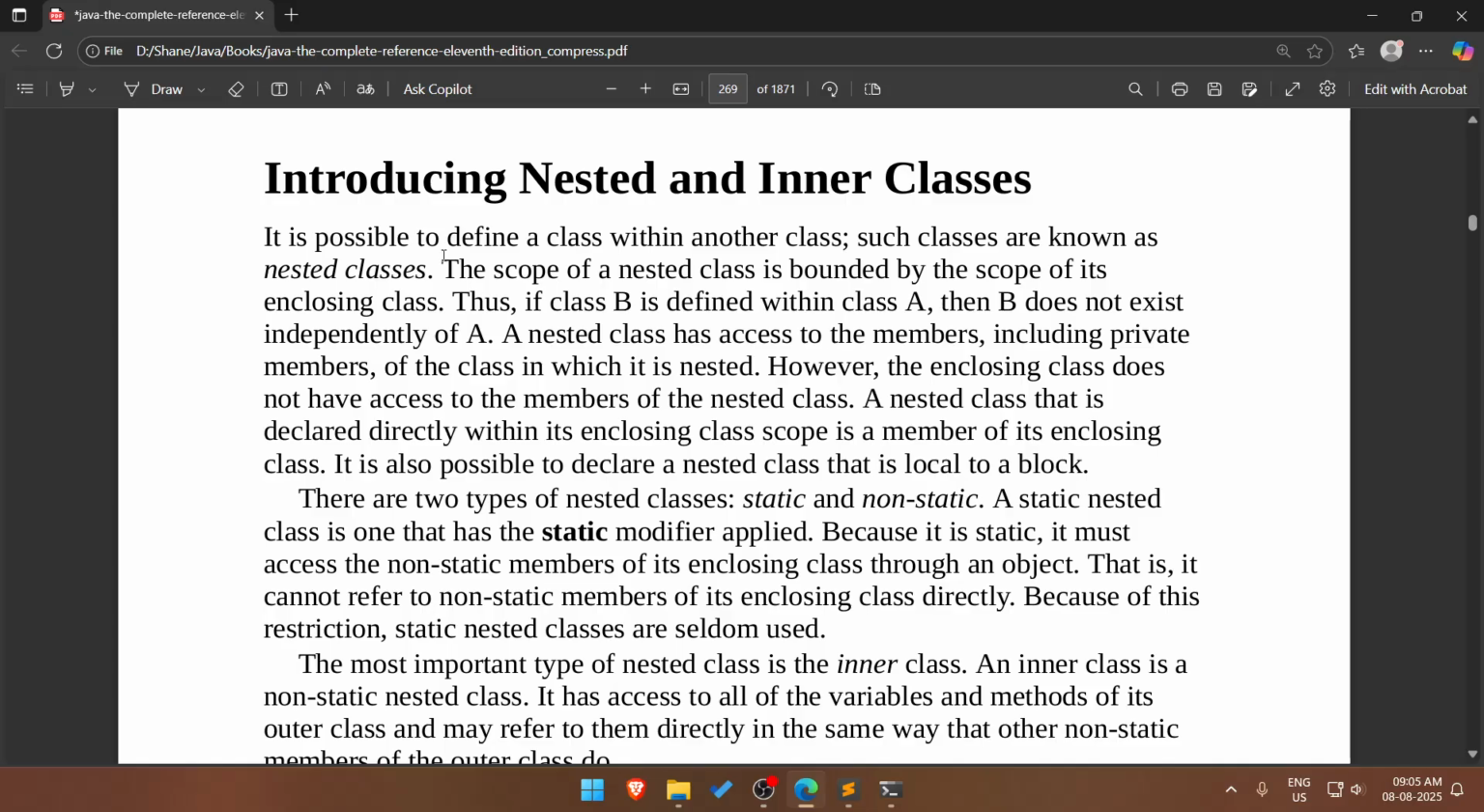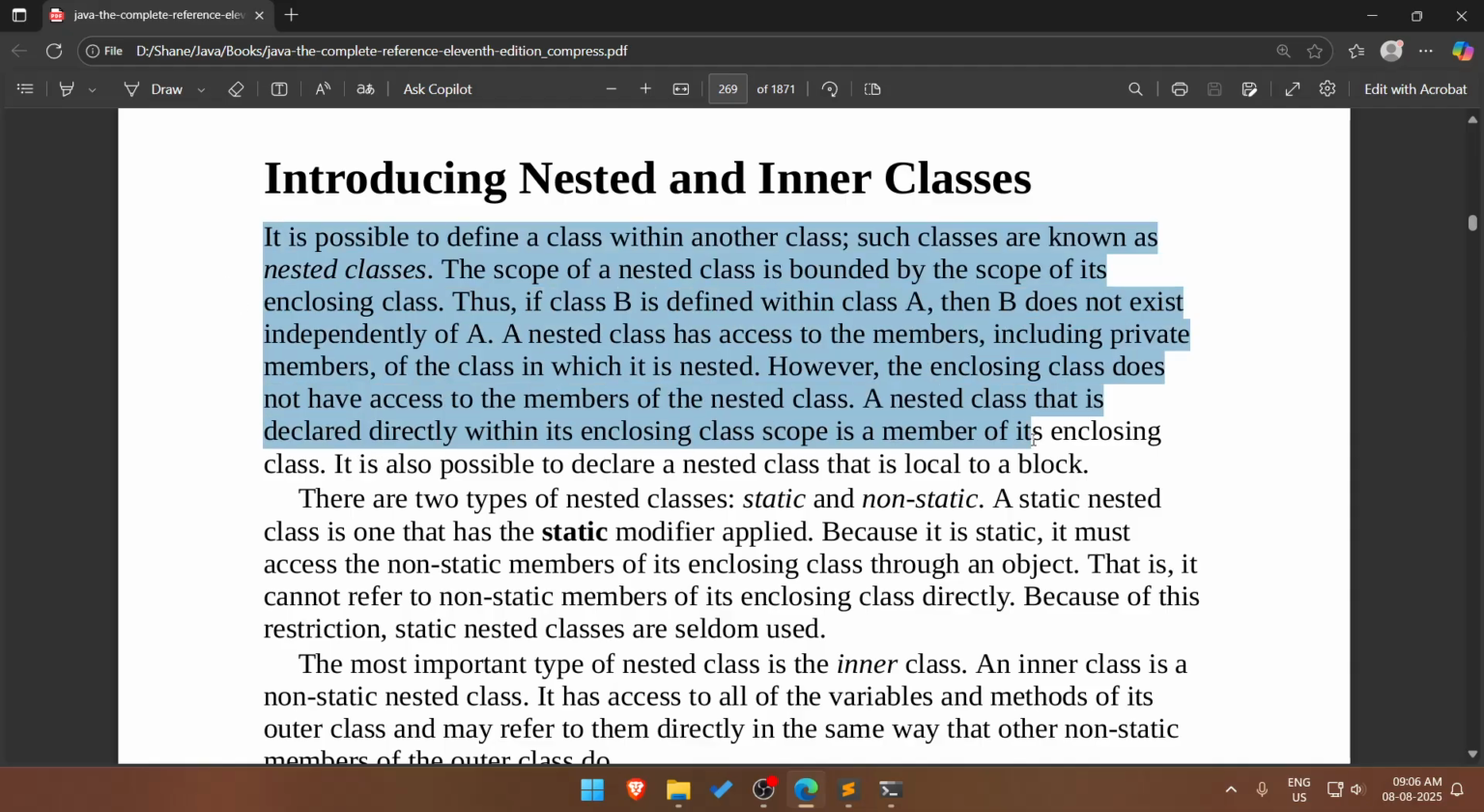A nested class has access to the members, including private members, of the class in which it is nested. However, the enclosing class does not have access to the members of the nested class. A nested class that is declared directly within its enclosing class scope is a member of its enclosing class. It is also possible to declare a nested class that is local to a block.